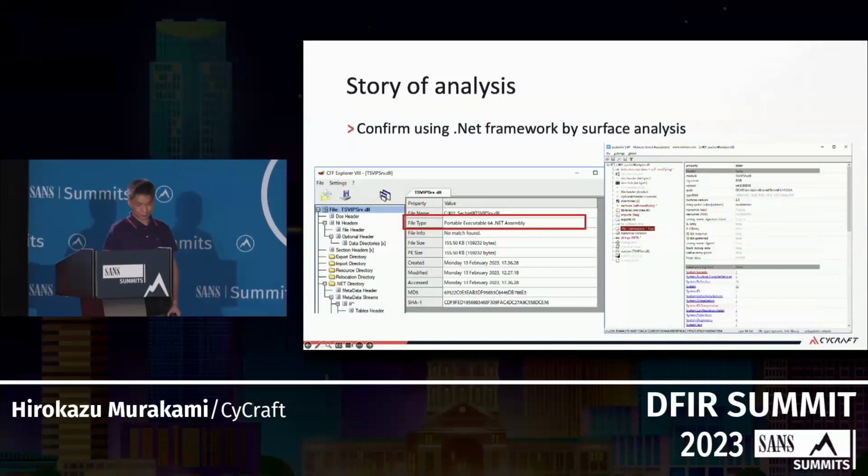There are surface analysis results with CFF Explorer and PE Studio. We can see that this DLL contains .NET code. There are good tools I already use.